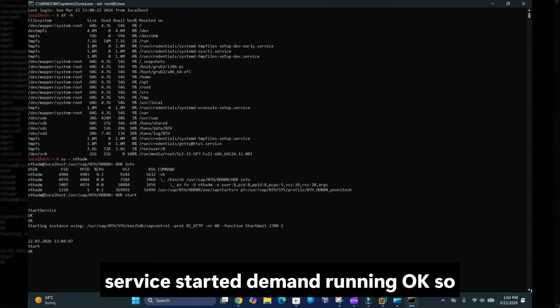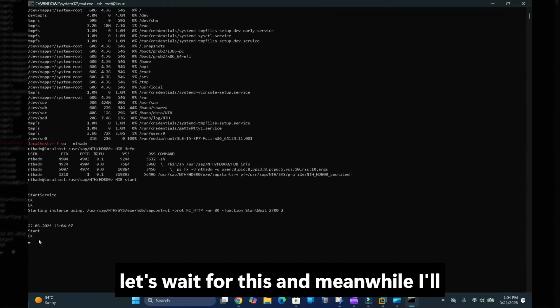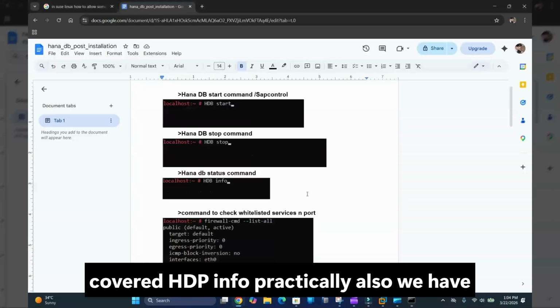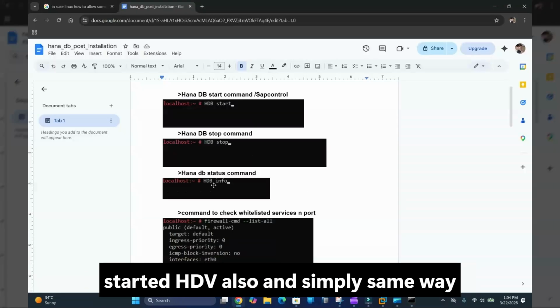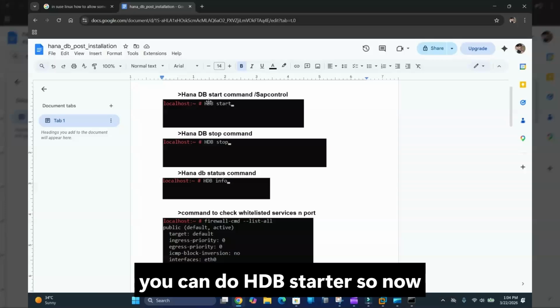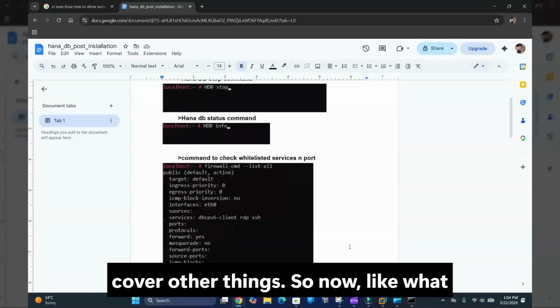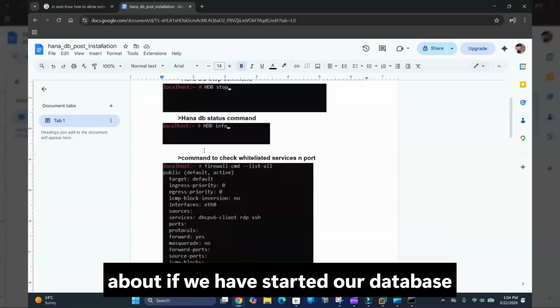Once it is started, it will say service started, daemon running. Okay, so let's wait for this, and meanwhile I'll show you this. We have covered HDB info practically also. We have started HDB also, and in the same way you can do HDB start also. Now, while it takes time to start, let's cover other things.